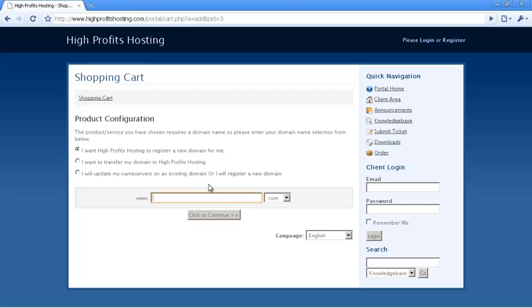For this tutorial, we are going to set up a new domain and hosting. We're going to be creating the domain test.com, but you should enter the domain which you would like to set up. When you are happy with your selections, click on the Click to Continue button.